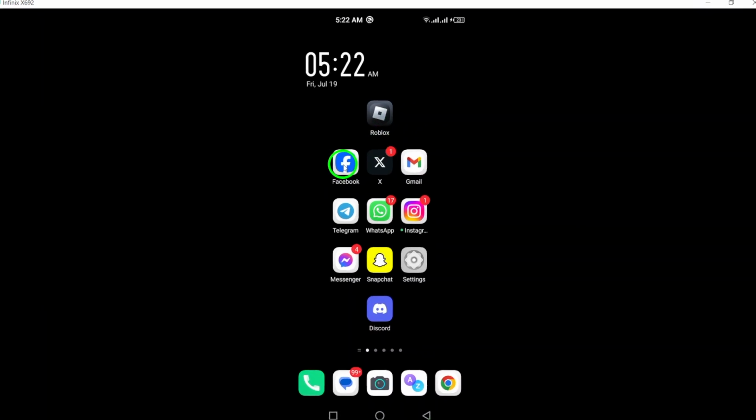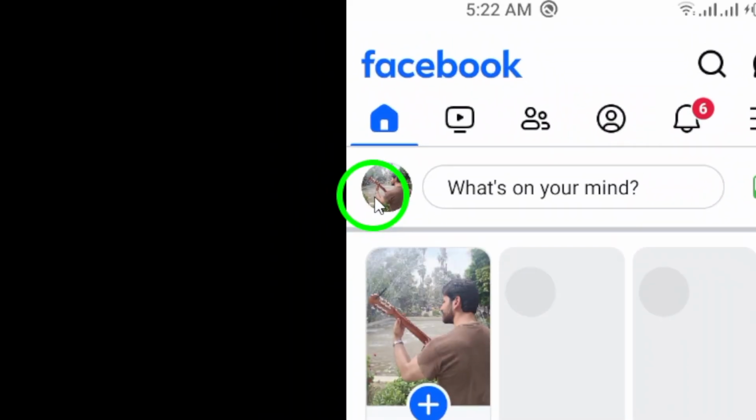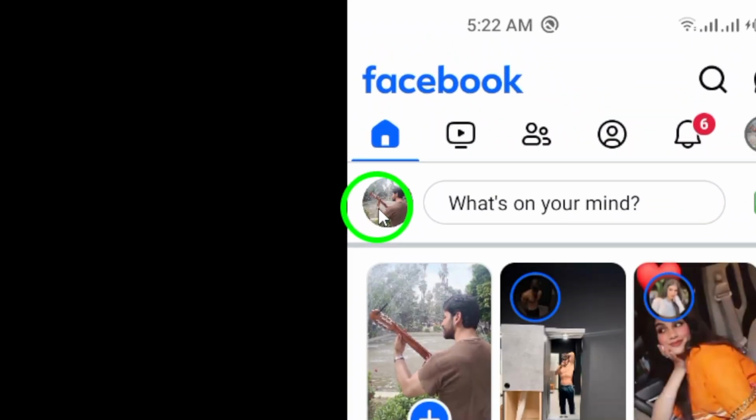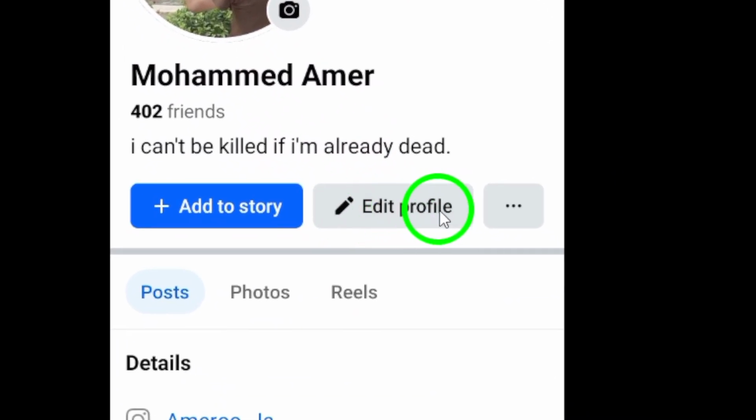Let's get started. First, open the Facebook app on your mobile device. Once you're in the app, tap on your profile photo located at the top left corner of the screen. Next, click on the pencil icon in the upper right corner. This will allow you to edit your profile details.